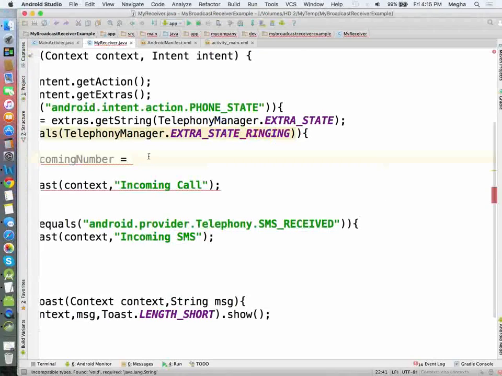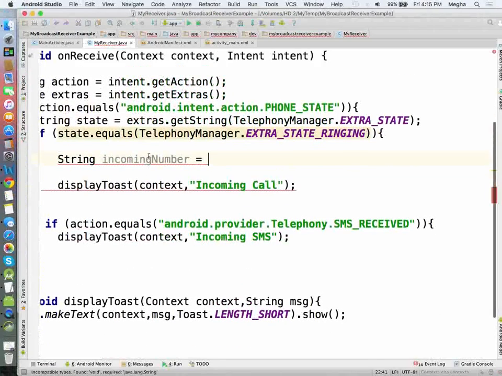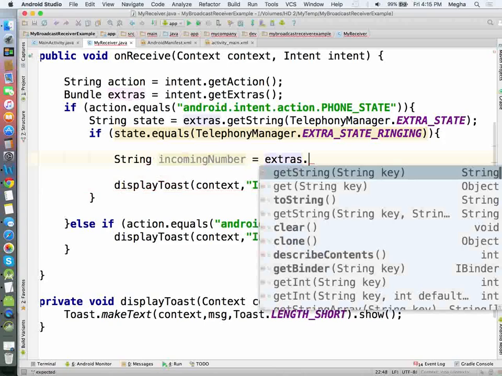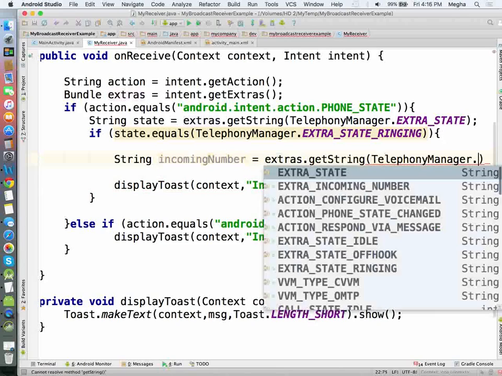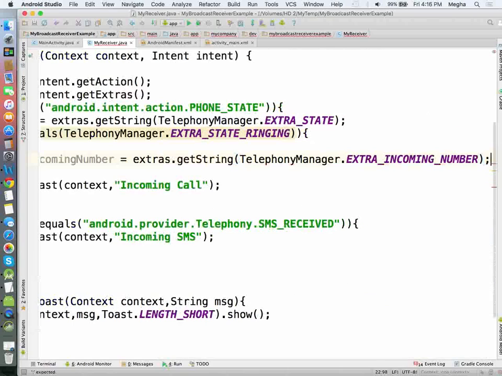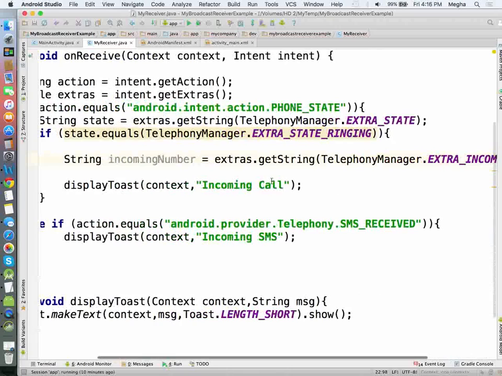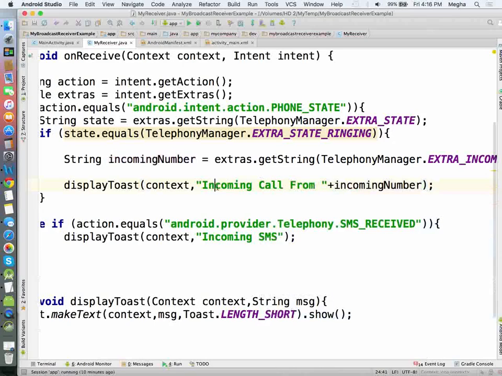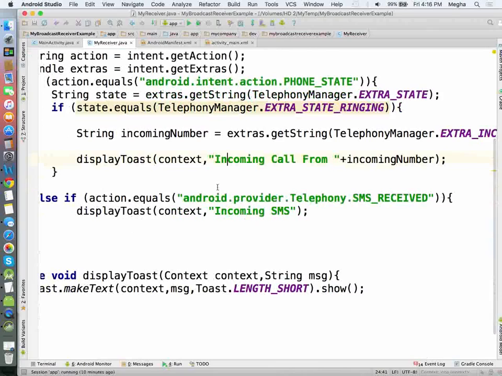Okay, guys, I just completed. So I'm trying to get the incoming number when a phone call arrives, whenever the phone state is set to ringing. So let us get the incoming number. From the extras bundle, I'm going to extract the extra incoming number. Let us put the incoming number also in the toast, so whenever an incoming phone call comes, it will also display. We can also access who is calling, the incoming number.